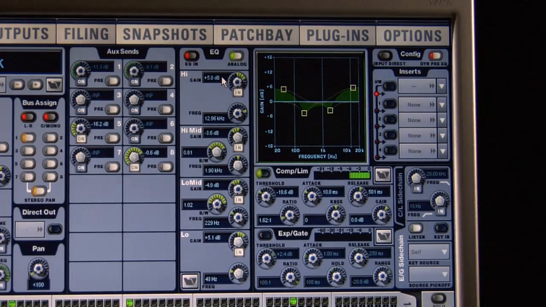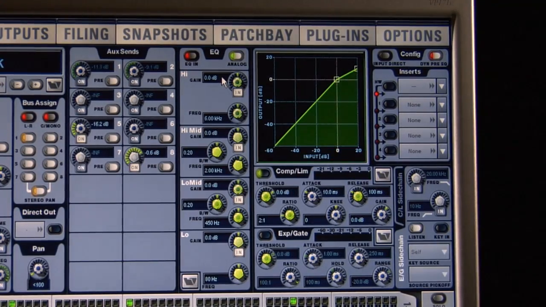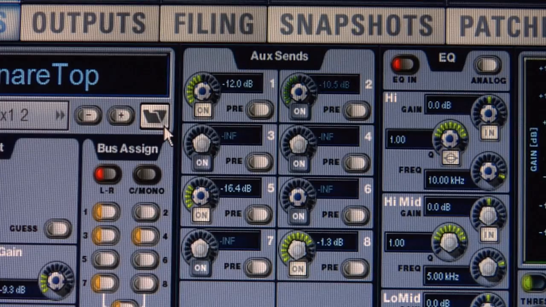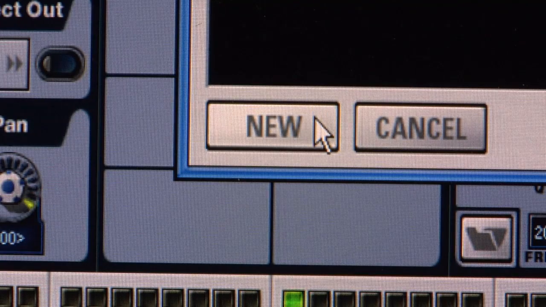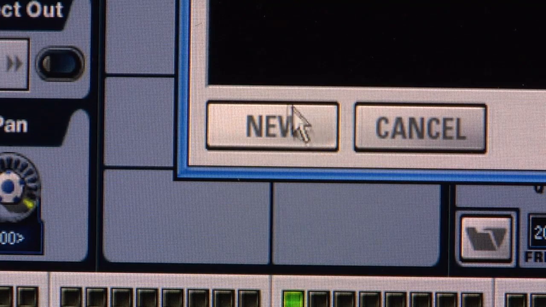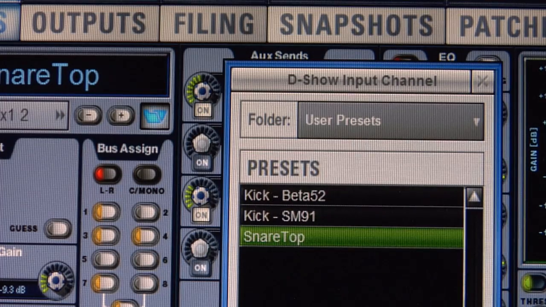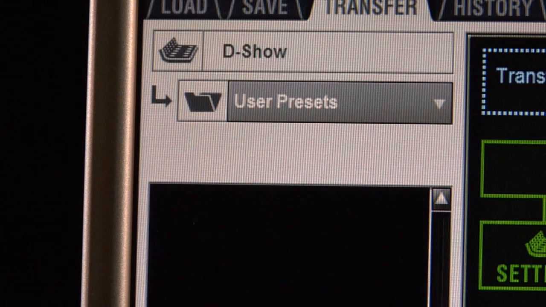Entire input channels, including name, EQ, dynamics, aux settings, and bus routing, can now be stored to a preset library. These presets can then be imported into an existing show file or edited on the DShow standalone software and imported via USB key.